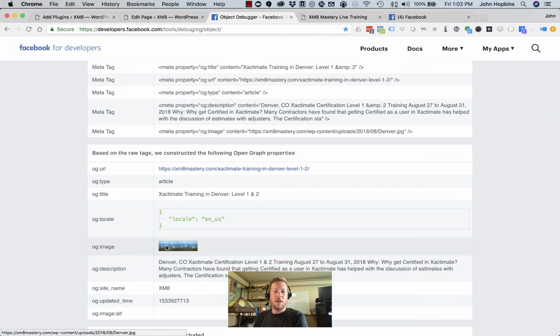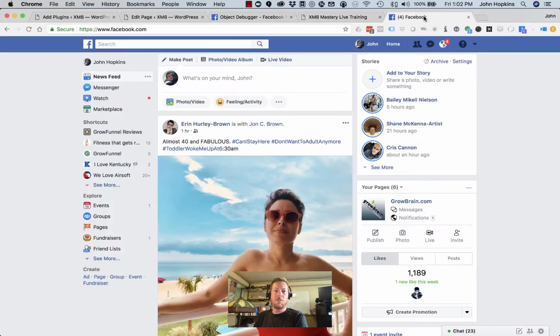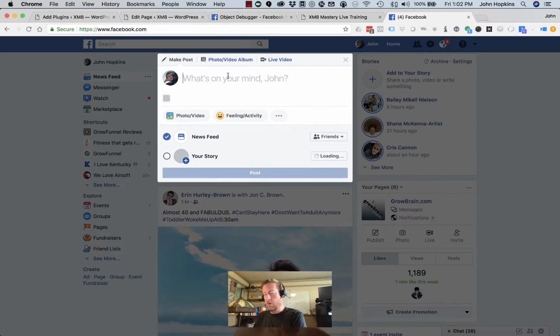And you can see here it's grabbed the image from there. It's grabbed the title. It's got the URL. So it's got everything we need right here. The little description right here. This is what's going to be shown in Facebook. And so let's test this out by jumping into Facebook and pasting that URL into here.